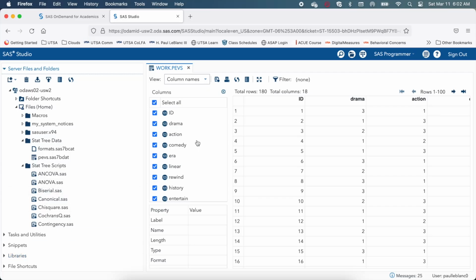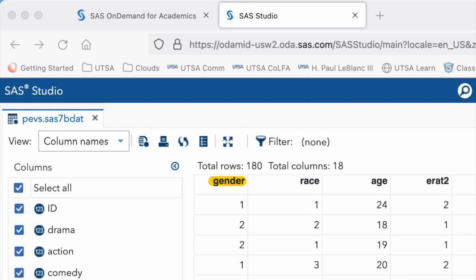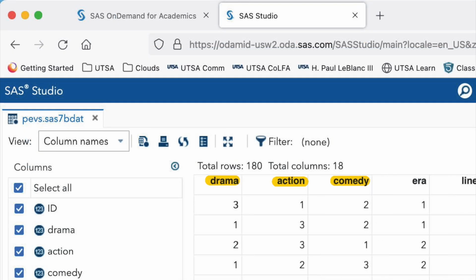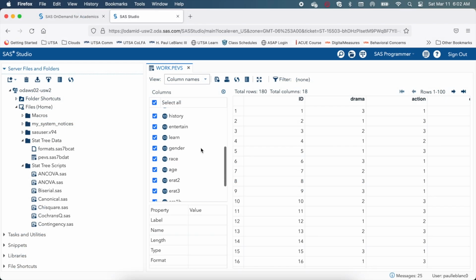With the PEVS dataset open in SAS, you would choose gender as the independent variable and drama, action, and comedy as the dependent variables. To run the Mann-Whitney U test for differences, create a new SAS program window by pressing the Create icon under Server Files and Folders and selecting SAS Program F4.